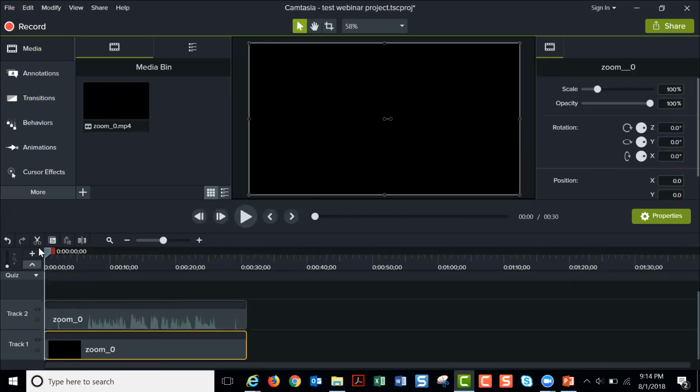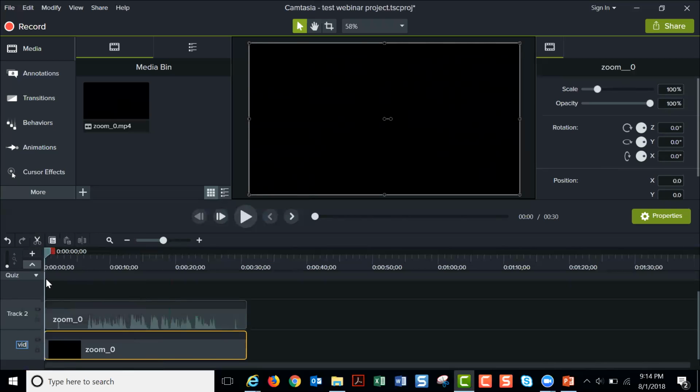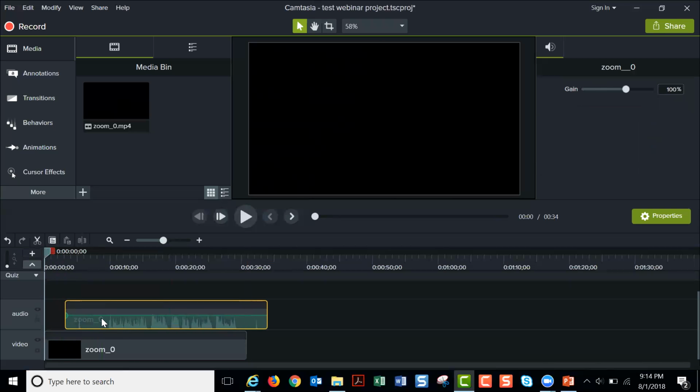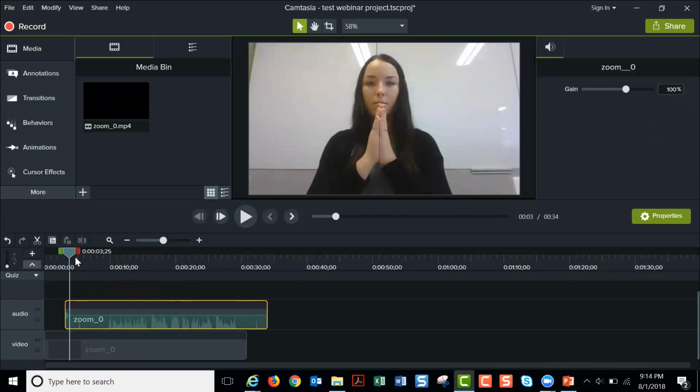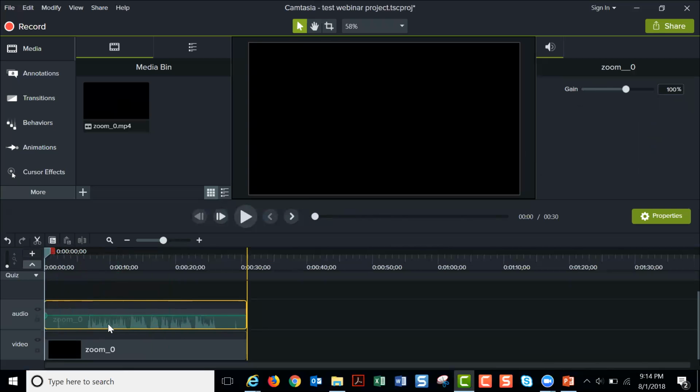Now, something else that you can do is name these tracks. So let's say I wanted to name this track video and this track audio. You can do that. It's just what your preference is and how you want to keep track of everything. Camtasia is really great because it's just a layering system. So if I wanted my audio to start later, I would simply drag this whole file down and you would have this video footage of me and then my audio would come in. But since my audio and video are matched up here, I'm going to leave them lined up.